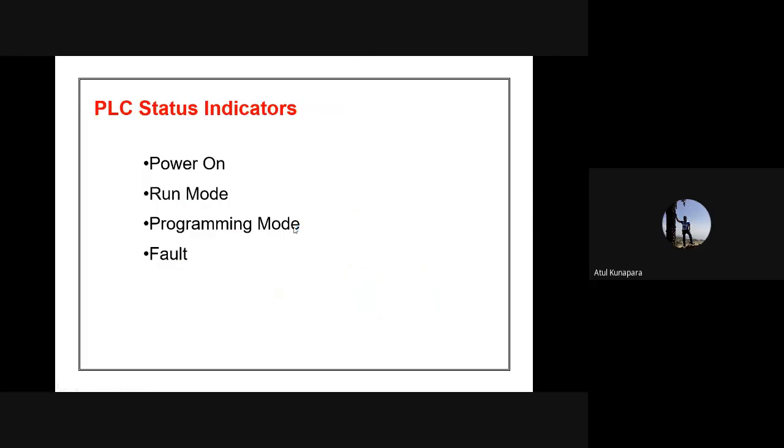Now, when the PLC is connected in the system, what are the different types of indicators you can see on the PLC? The very first is the power on condition. Once your PLC is on, there will be a green LED showing you that your PLC is on. Now, in the on condition, the PLC also has various modes.